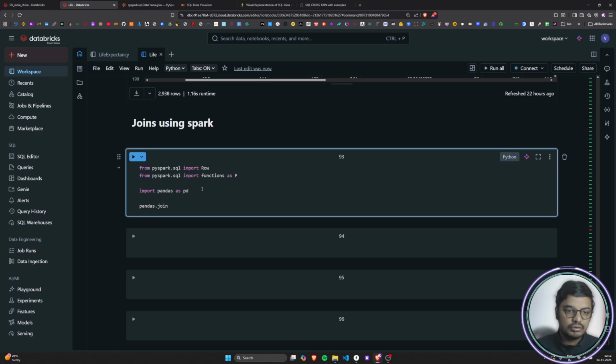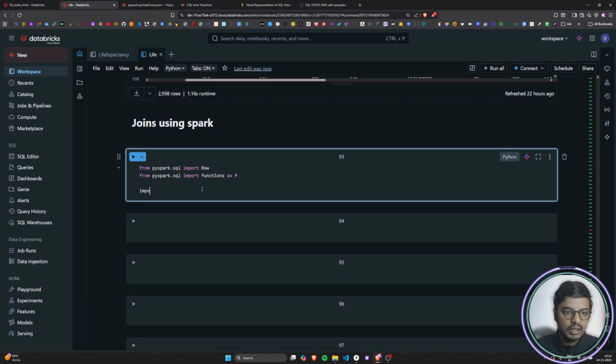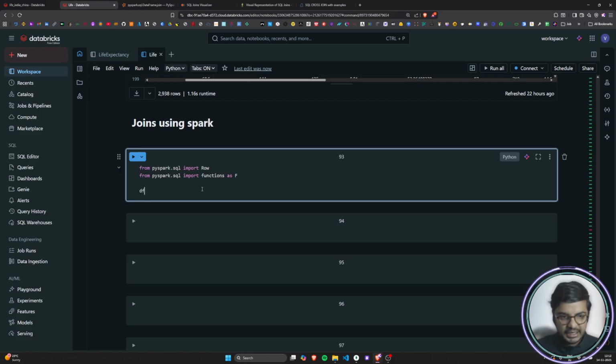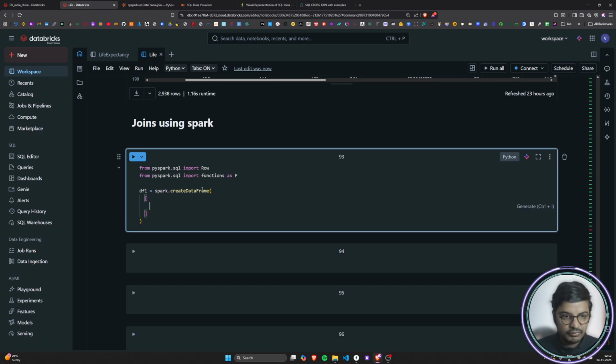Okay, so this is how we usually do. And then now what I will be doing is, I will first of all create some dummy data frames. So let's suppose I am creating df1 which will be equal to spark dot create data frame, and inside this data frame I will pass a list of rows.